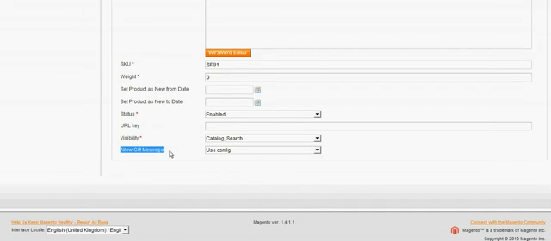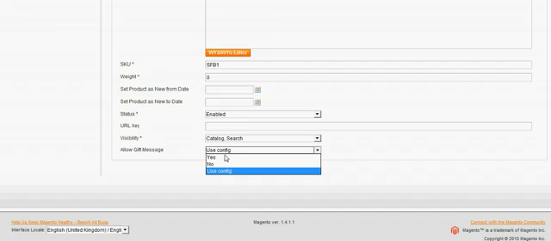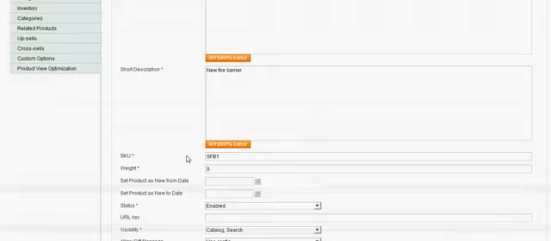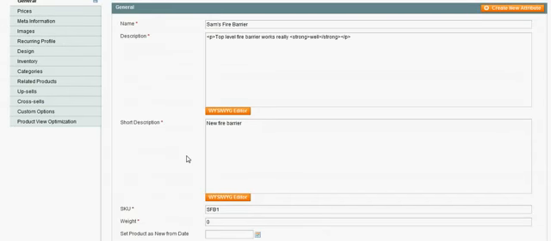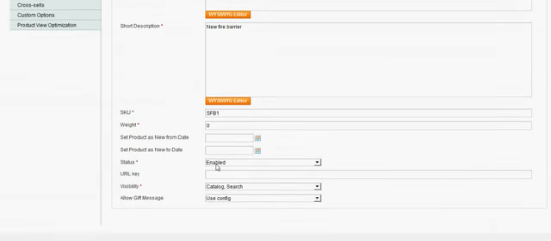Allow gift message, you've got the choice of use configuration, so that will then default it to your global settings that you've got, and then you've got yes or no is then making sure that when you put one of those answers it will be specific to the actual product that you've got in here on this screen. So for most people, again, they want the same settings site-wide, in which case leave it on use config, so in other words that's use configuration.